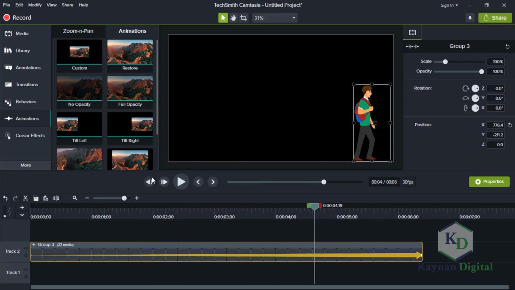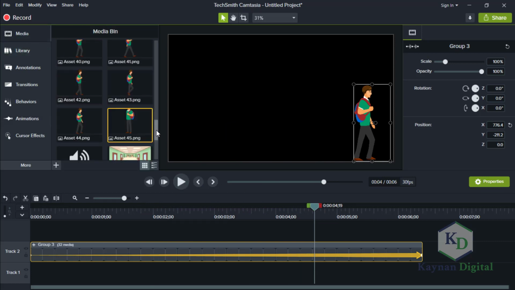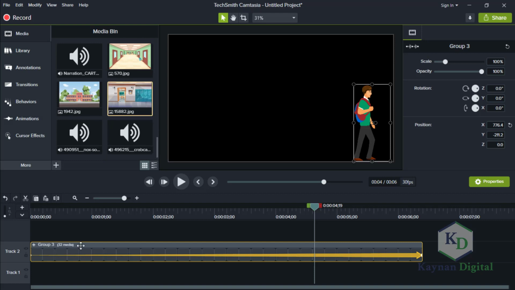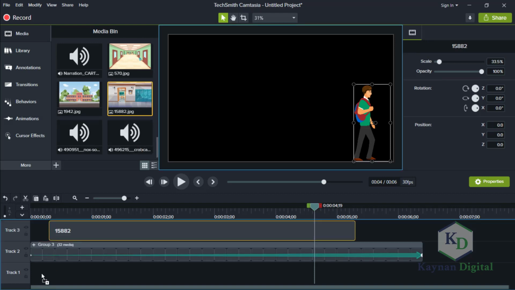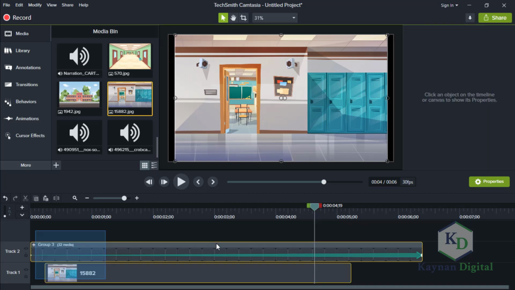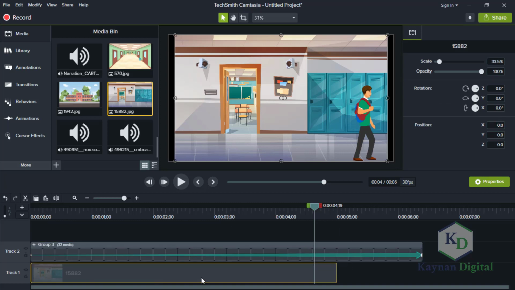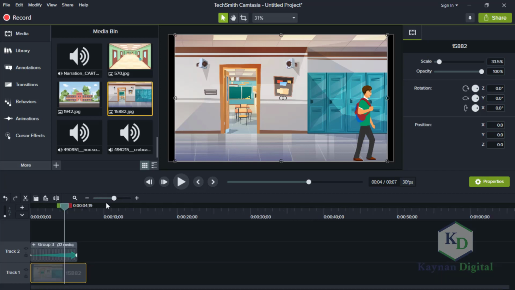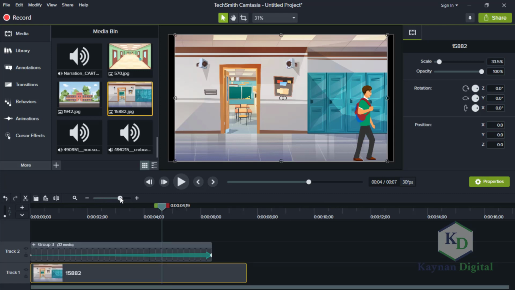Good. So now let's add the background. So this is the first background I'm going to use. Bring it down here. Okay, so I want the background to span up to 7 seconds.